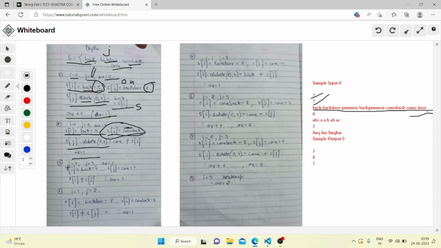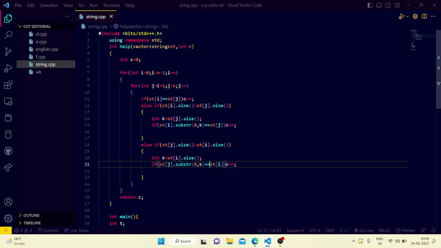Then again i is equal to 0, j is equal to 3, answer is equal to 1. As of now, we see st of i is back, the length is 4. st of j is come, the length is 4. Both are not the same, even though the length is the same, so our answer is still 1. Now the for loop breaks, right?